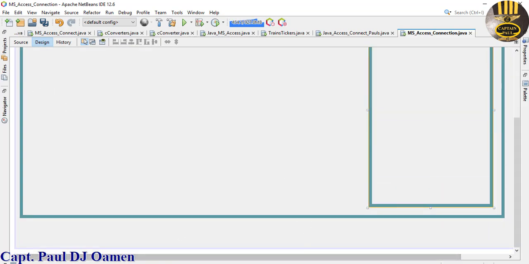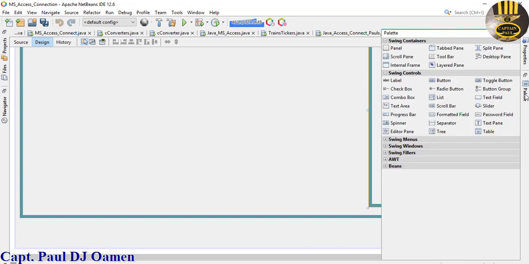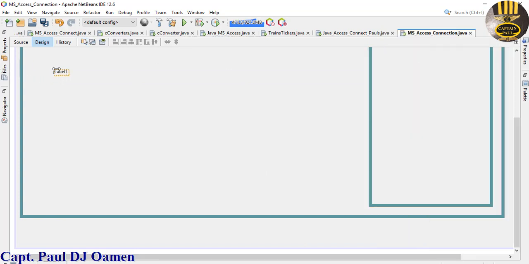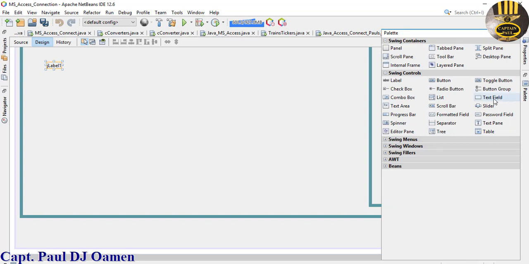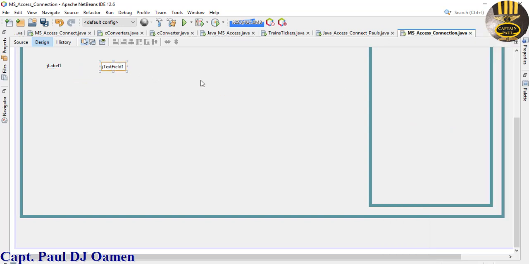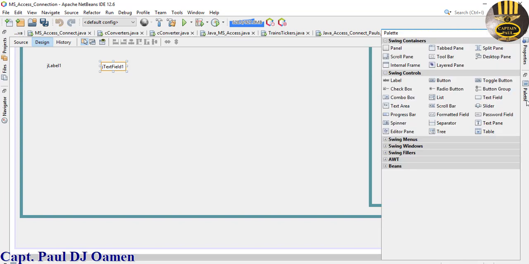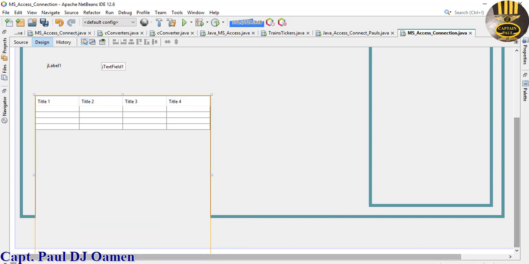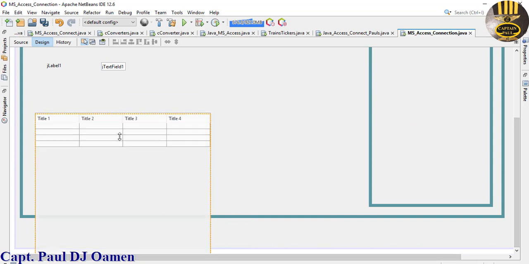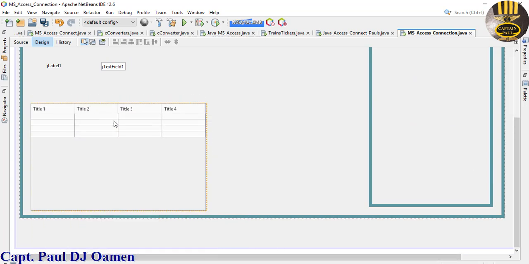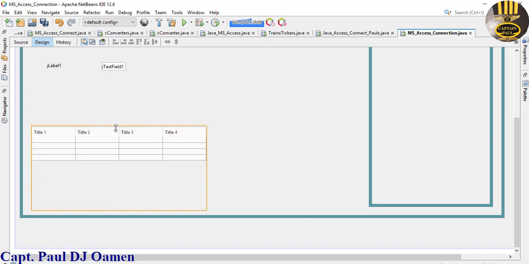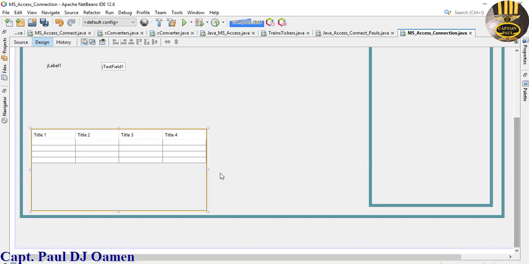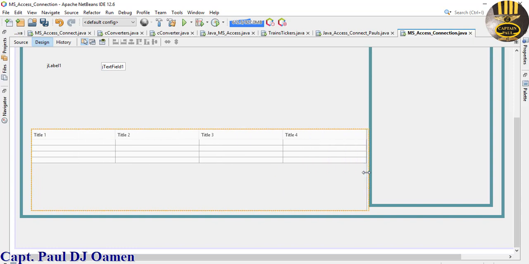Okay, so back into the palette here. We now want to select label. Dump the label right there. Back into the palette again. We need text field. Dump it right here. And I'm going to also need a table. Grab the table, paste it somewhere here, and let's reduce that a little bit. There. Drag it that much.